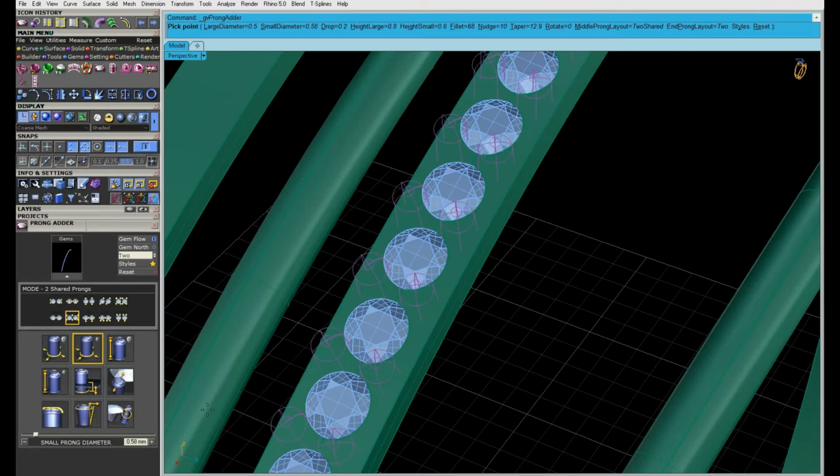Now first of all we will adjust the size of the diameter of the prongs. So it will be 0.5 mm small prong diameter, large prong height will be 0.65 mm, small prong height will be 0.65 mm again.